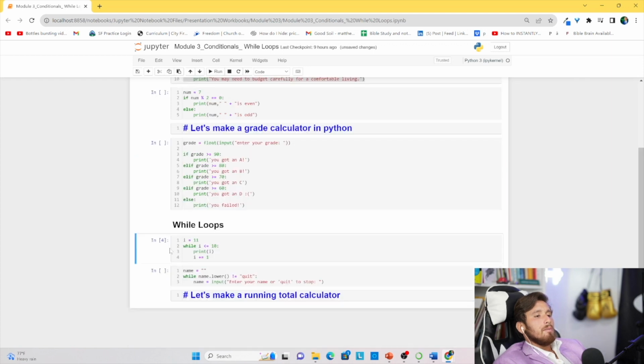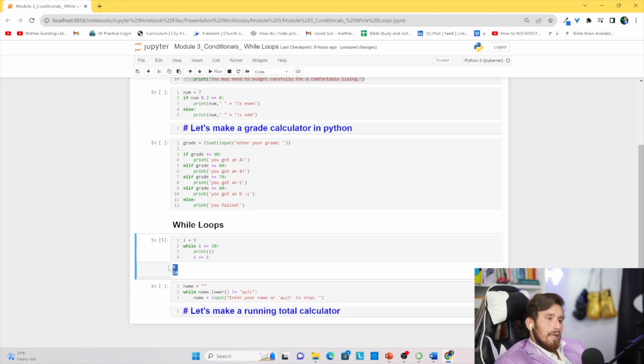There's not going to be anything because the condition is automatically false. If we start I at 9, let's say, it's going to print 9 and 10. So let's run this. It'll print 9 and 10. So basically what the while loop is doing is checking whether that condition is true, running this code, and then going back to the beginning.